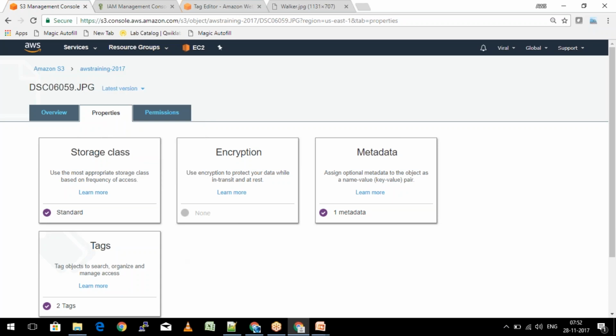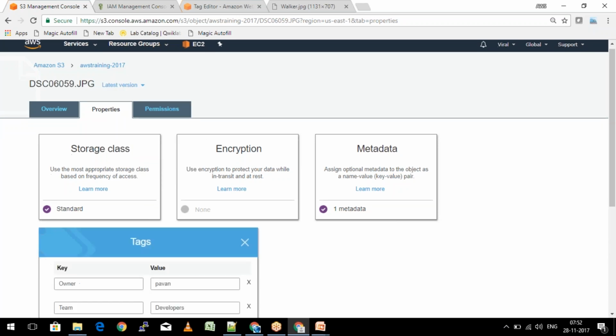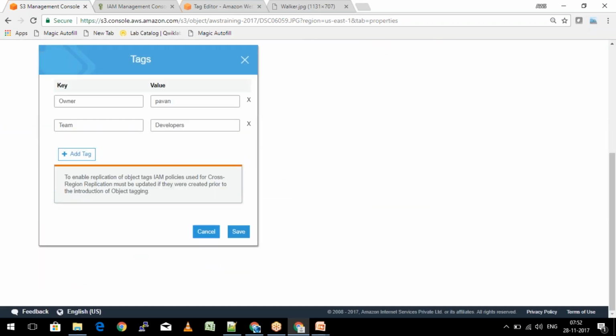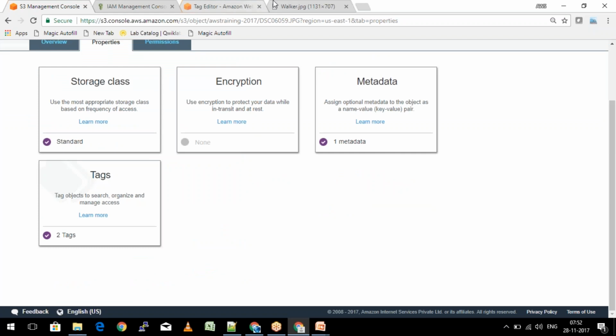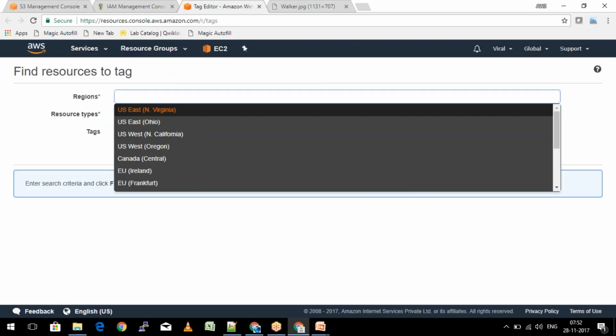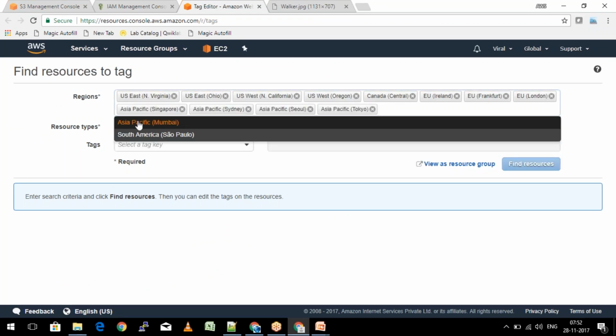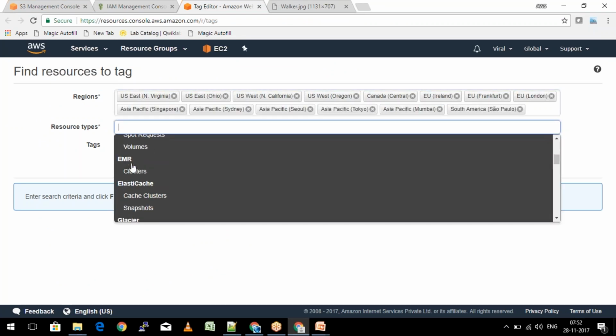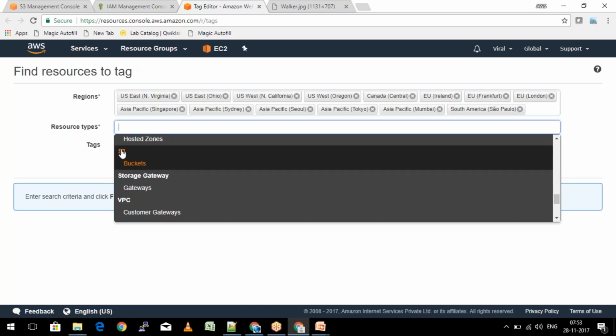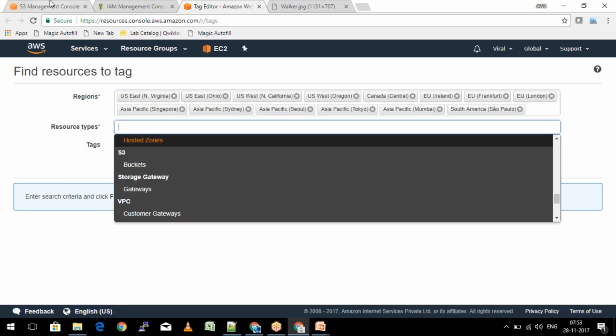Now for this specific object we have kept a couple of things, like owner and team as developers. When I go down to here, I can just select all the regions, so maybe I'm not sure where it is staying, and then I can select the resource types. Currently we are in S3, so we can select S3 here. Currently it is available only for the buckets. It is still not available for the objects. They might include it very soon, because this feature has recently come up, one week back.